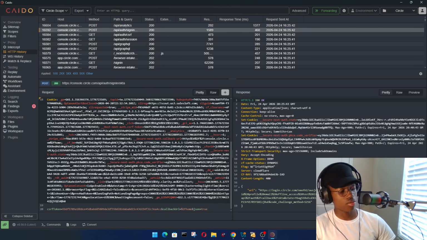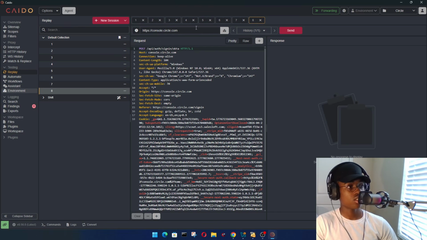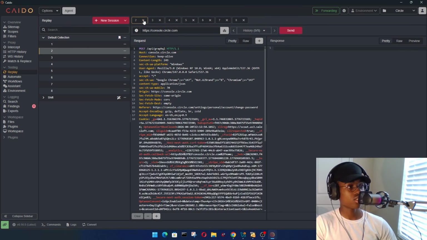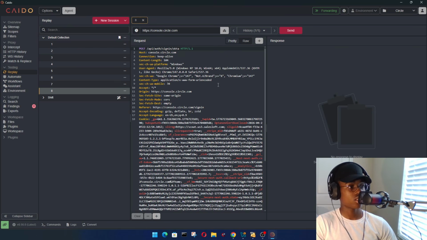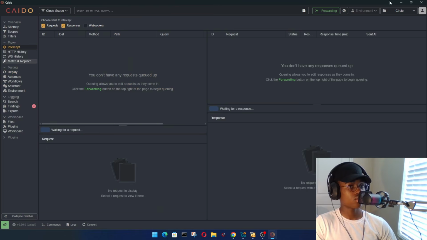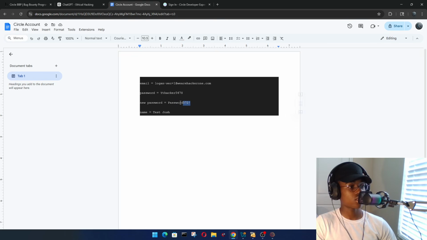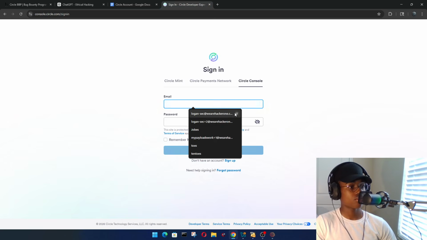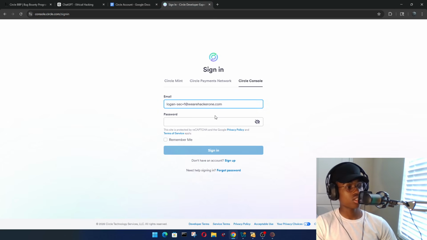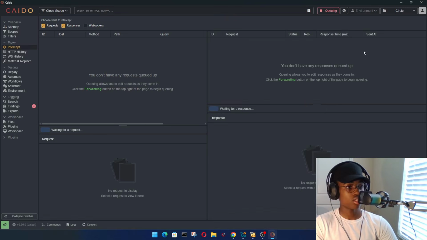So for now, I'm just mapping the flow. So I'm just going to send this to replay. Let's just get rid of all these. Yeah, this. Okay, so this is the first one in the flow. And then now we're going to start intercepting, and now we're going to put in the stuff. Here we go. It's plus one password. I am intercepting, right? Yes.